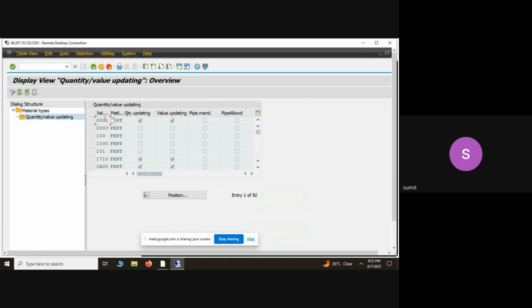So here we have a valuation plant level, and this is a material type. So how is it controlled? For this particular plant, this material type is quantity updating and value updating. In the sense, whenever goods go out from the system to the outside, to a sales order, or come in, everything will be captured in the system. All the details will be updated in the inventory.